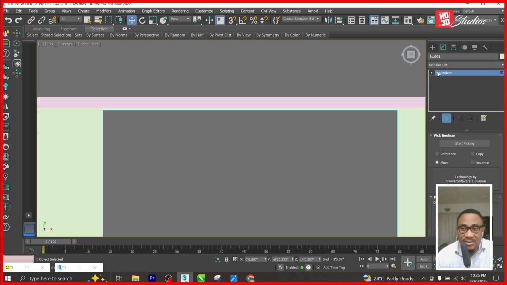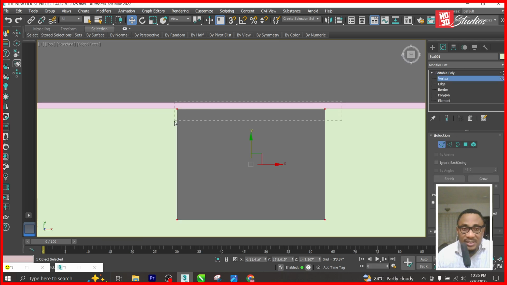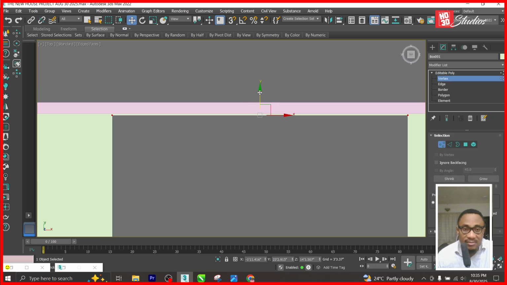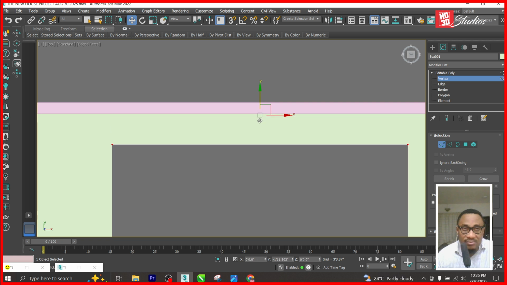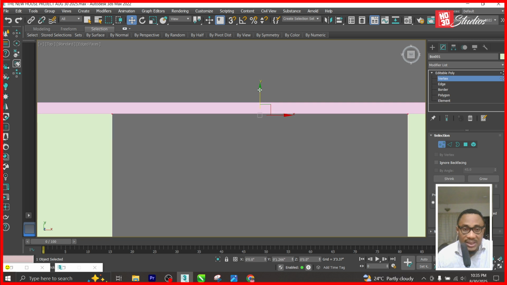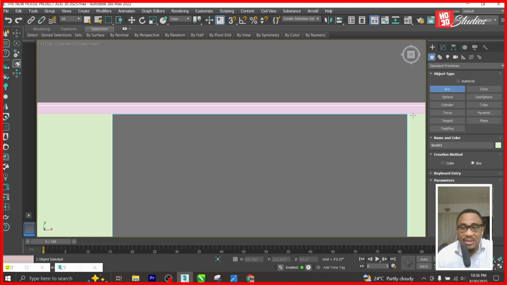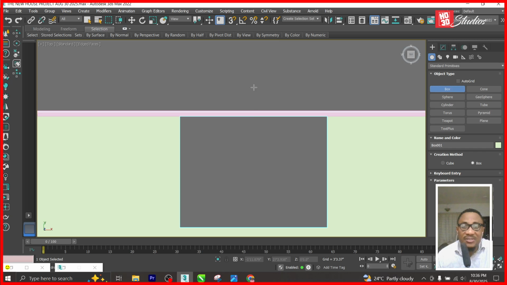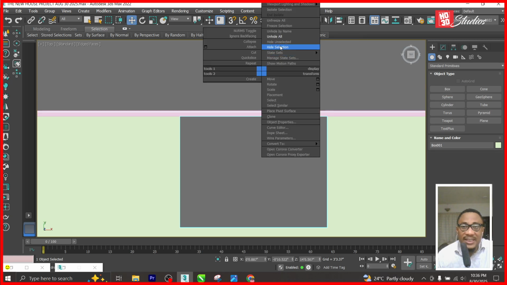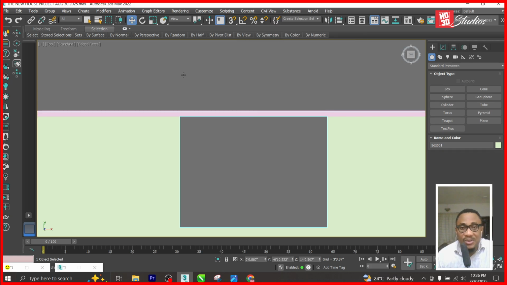So now right click, editable poly, vertices. Let's draw the table first, the stairs table. No, let's start from the ground level. Unhide all. Control S.